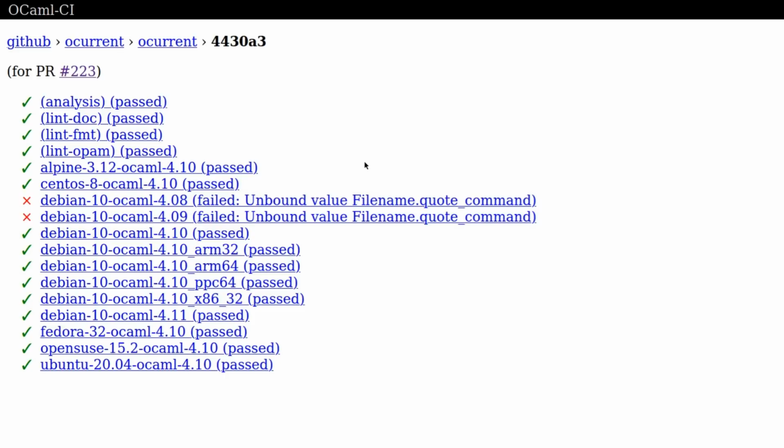So that took about 10 seconds to build on Alpine, Debian, Fedora, OpenSUSE, and Ubuntu with a range of compiler versions from 4.08 here to 4.11. And also on x86-64, which is most of them, but also ARM32, ARM64, PowerPC 64, and x86-32.